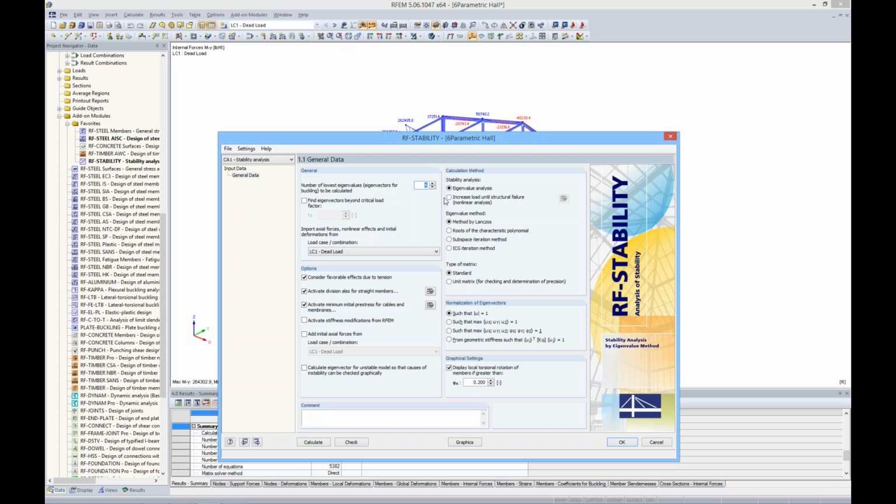Even if you can't solve it like I just showed you with that instability, we can go ahead and show the behavior of the structure and also the critical load factors that you can multiply your applied load by before you will see that buckling behavior. For this case, I want to set my eigenvalues to 4. And the load case that I chose is just my dead load.